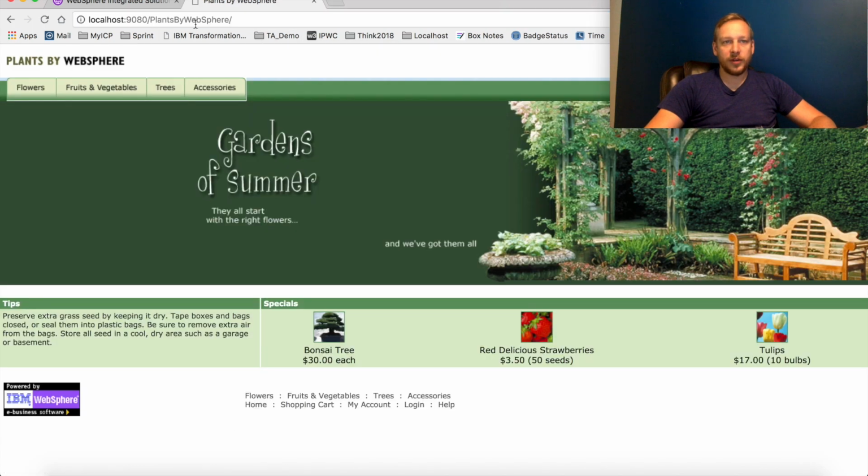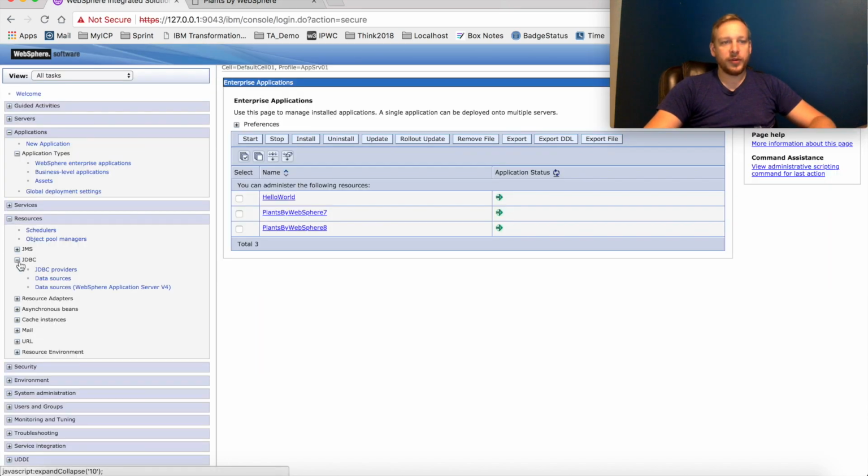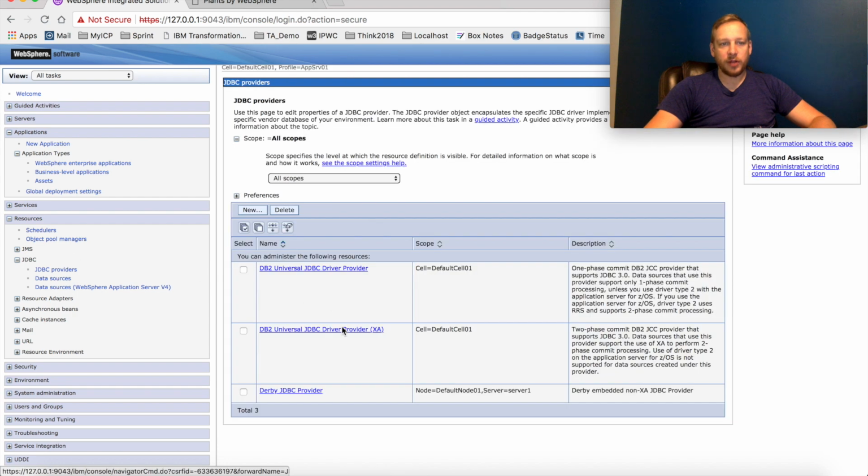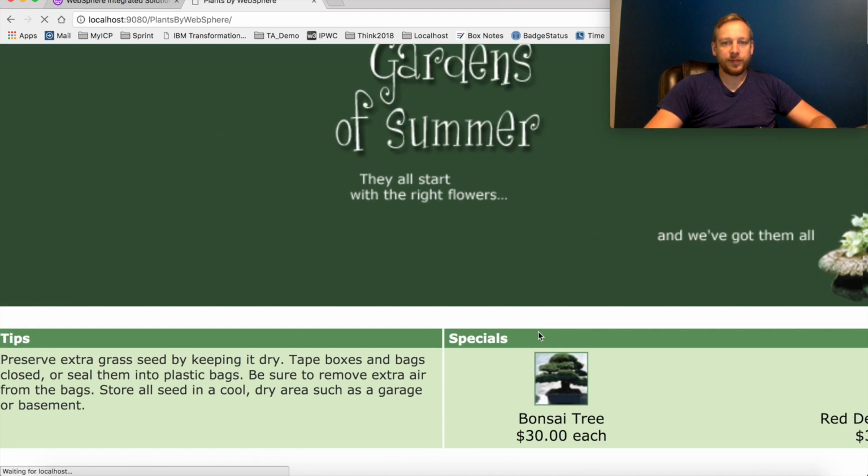So on localhost, I've got this application running. You can see it's connected here. It's a simple gardening application. We've also got some resources here. We've got our data sources and our JDBC providers. And these are all resources that the application has.